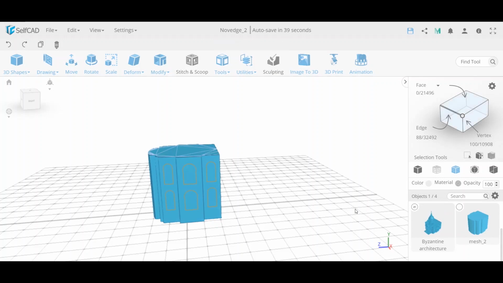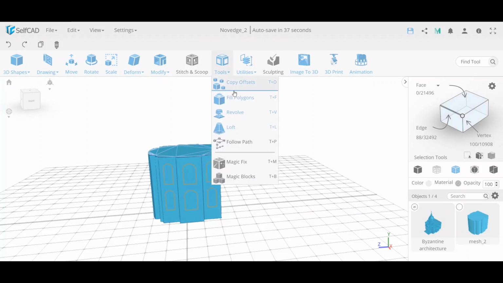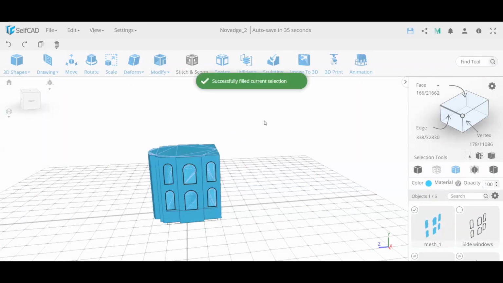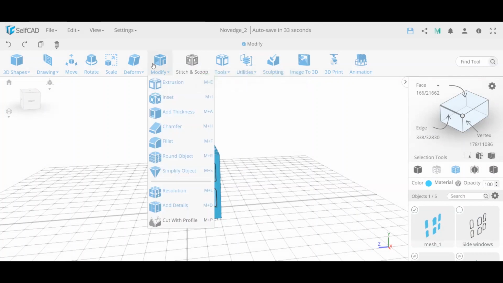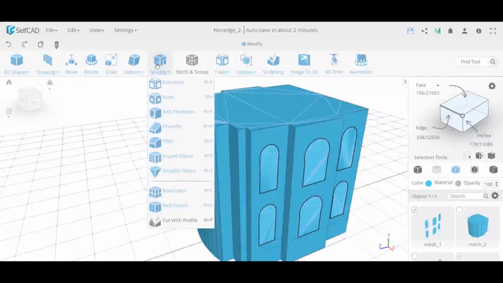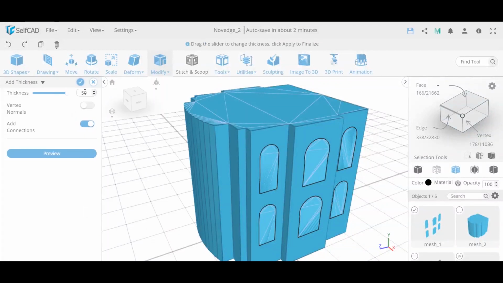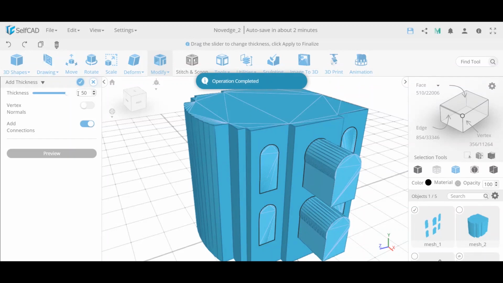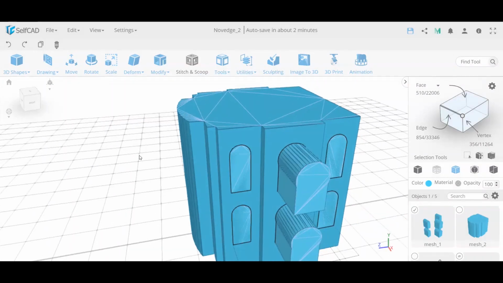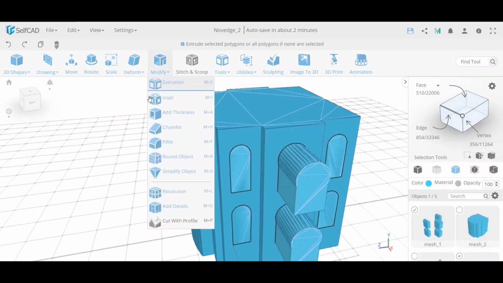I'm going to uncheck this. I'm going to go to fill polygons. That's one option. And now I can go to extrusion, or actually better to use add thickness, so I don't need to fill polygon again. I'll extrude it by adding thickness of 50. And as you can see over here, this is actually very interesting, because whenever you draw a profile, you have to know the positive and negative. This works based on normals.